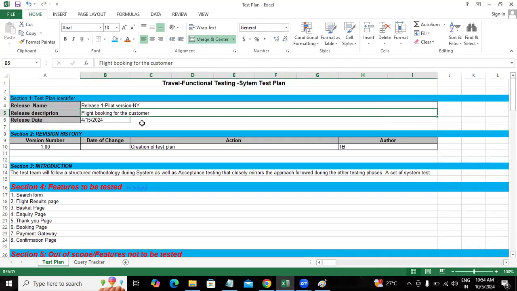And the release description: what I need to release is nothing but a flight booking for the customer. Customers need to book the flight. So that is my release. I need to release that particular application. And the release date I have mentioned is 4/15/2024, meaning 4th month, 15th, 2024. So this is called the test plan identifier.